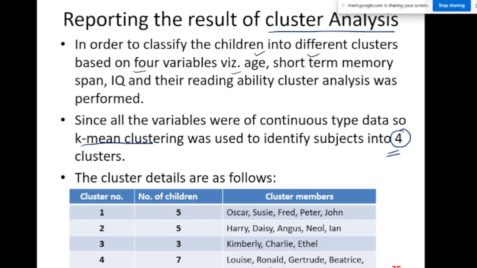Okay. Now this is cluster number 1. Based on the data that SPSS gave, I have prepared this report. In this there are 5 children and they are these. In this there are 5 children. Once again, these are the names. Here we have 3. These are the names, and here we have 7.